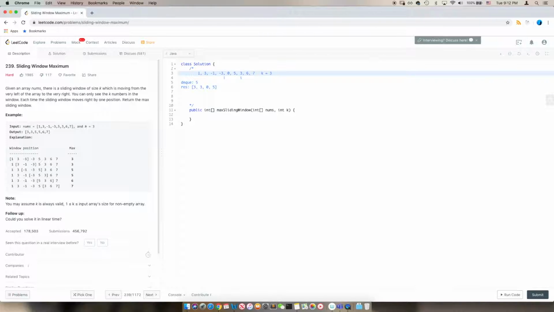So -3 is out of the window and is not in the deque, and I is pointing to 3, and the 5 is not less than 3, so we just add 3 in here. The maximum number is still 5. We move the pointer again, and 0 is out of the window. It's not in the deque, and I is pointing to 6.